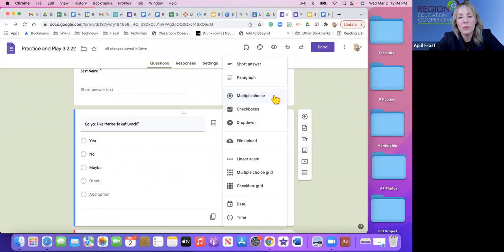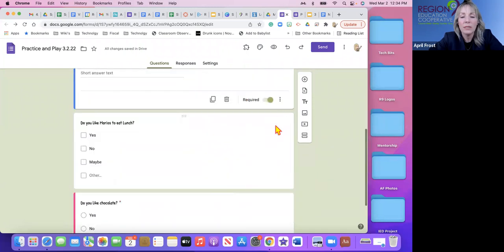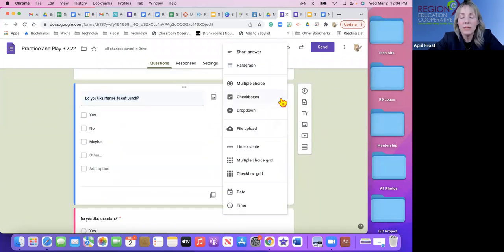So what is the difference between multiple choice and checkboxes? Checkboxes, the end user will be able to fill out multiple times. Multiple choice, you can only answer one. Drop downs, I would use if you have a long list for them to choose from. Say, what grade level do you teach? That's when you could build a drop down K through 12, and they can select the grade level that they teach in.